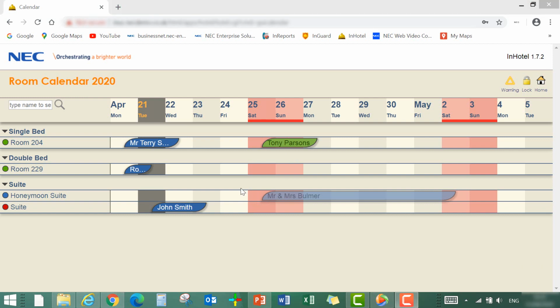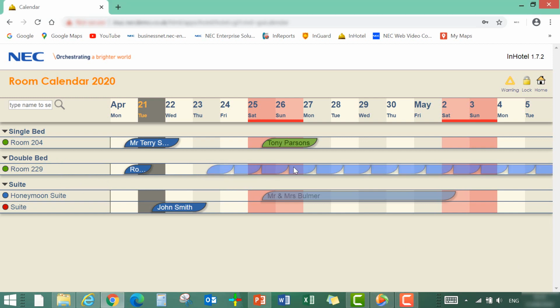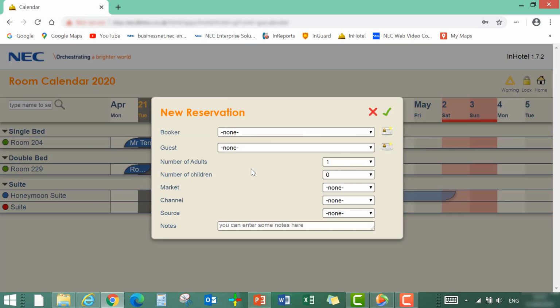To make a booking it's very easy. Just go to the room that you want, and on the date click on there, select new reservation, and you can now choose the date range that you want to go from. So from Thursday the 23rd, let's say they're staying overnight for 1 night, so we click on there and it takes us to the new reservation page.